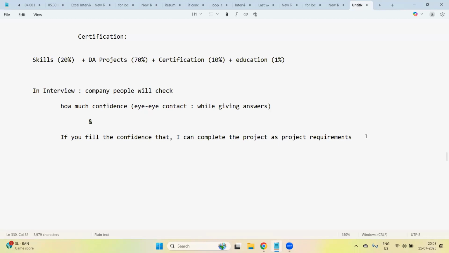For example, in their company, recently they hired a fresher. After the first 10 days, that fresher is asking some doubts to the seniors. Because he doesn't know that, he's asking. The same questions will be asked to you in the interview.